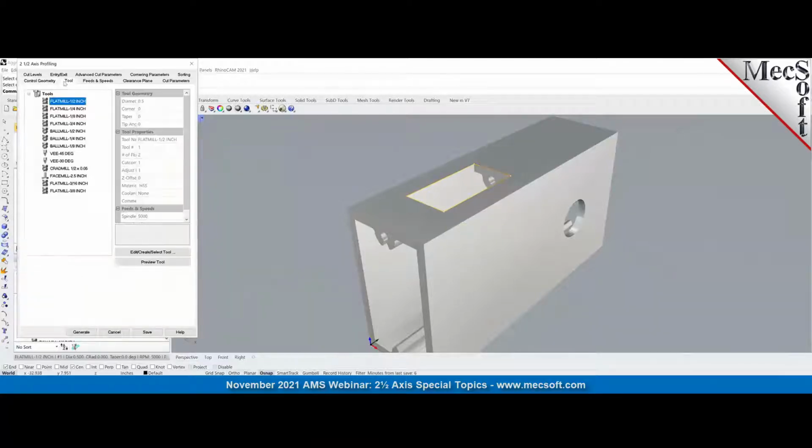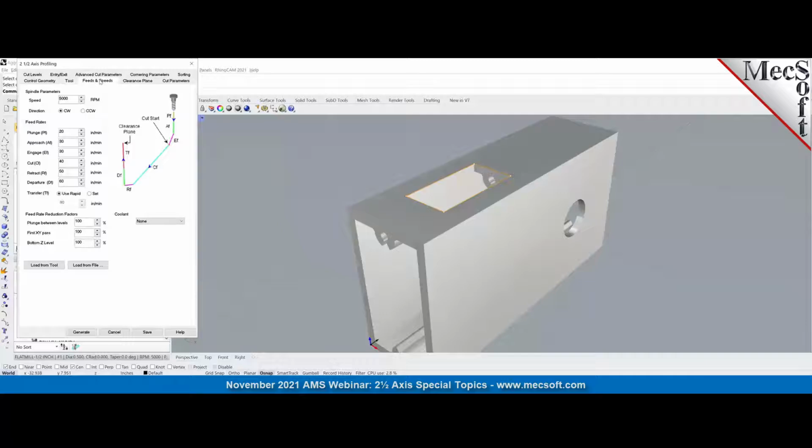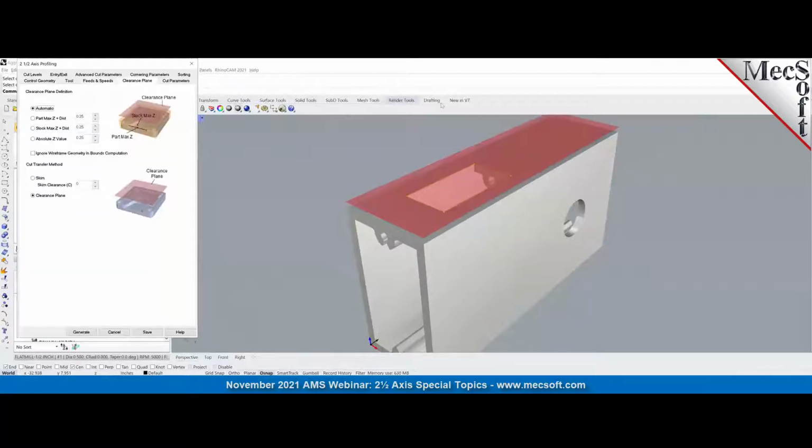So that's what I'm going to be machining. I'm going to use a flat end mill, 1/2 inch. These are the tools that I've already defined, my tool library. I'm going to leave my feeds and speeds standard, loaded from a knowledge base. Clearance plane, as you can see, it's oriented correctly. I'm going to leave it as automatic.